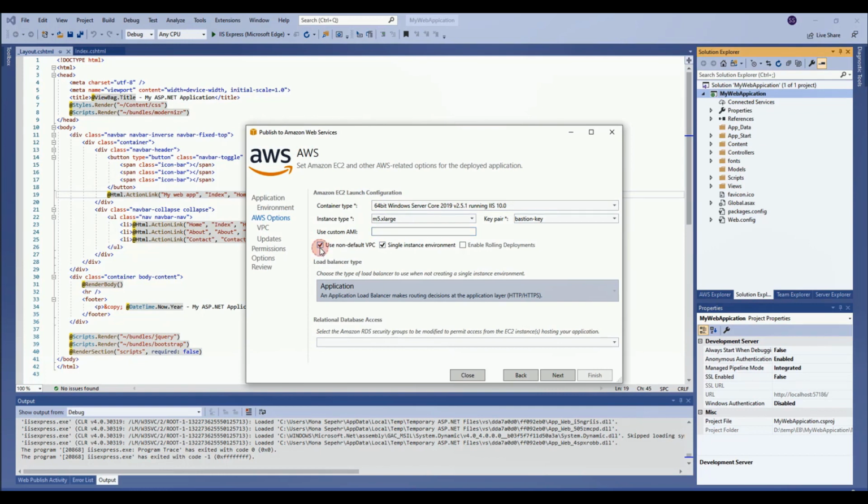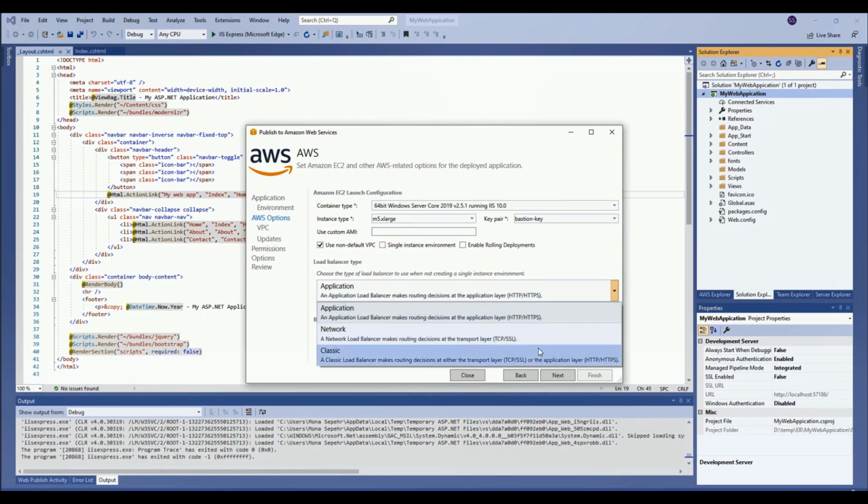You can use a non-default VPC. By default, this will deploy your application inside the default VPC in your AWS account. But if you tick this box, you can select your target VPC. And if you uncheck this box, you can deploy your application as a load balanced application, and you can use a load balancer in front of it. I'll just leave it as single instance for now because it's a very simple application, but if I uncheck this, I can select an application load balancer, network load balancer, or classic load balancer.